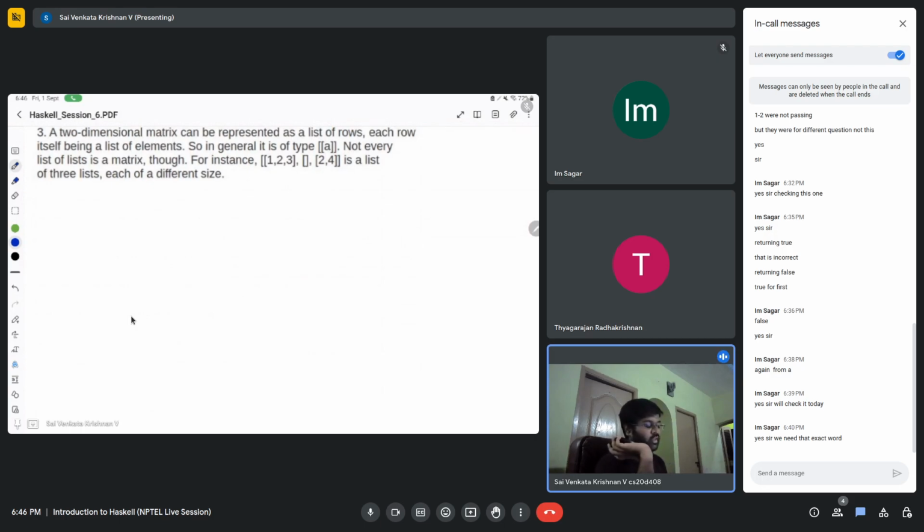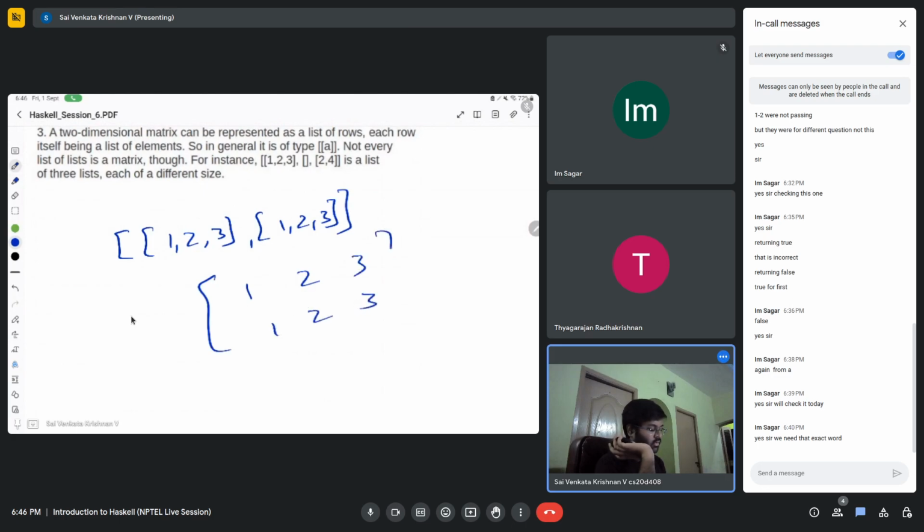So basically, they are asking us to define a two-dimensional matrix represented as a list of rows, and each row itself being a list of elements. So it is sort of a nested list. So [1, 2, 3], [1, 2, 3] is nothing but the matrix 1 2 3, 1 2 3, right? So this is row 1 and this is row 2. So this is what your matrix would be represented as a list of lists in Haskell, right?